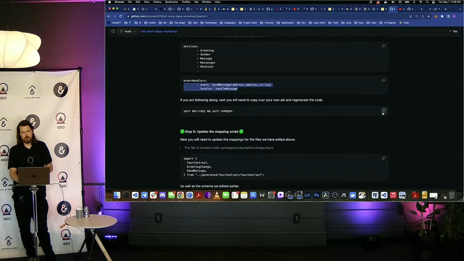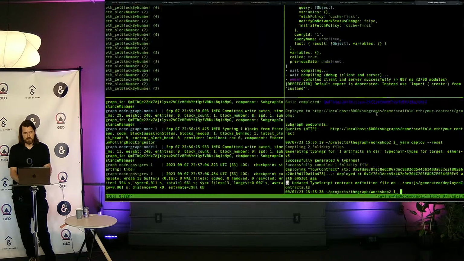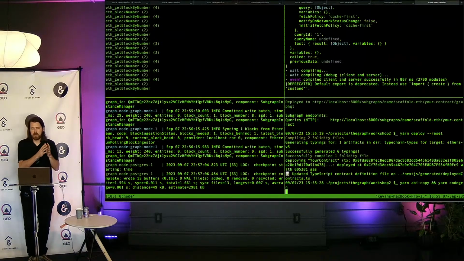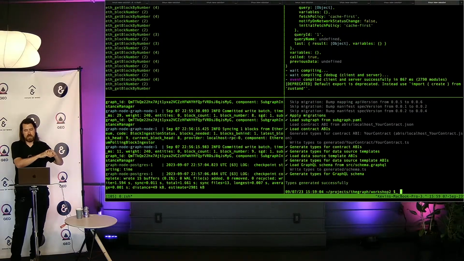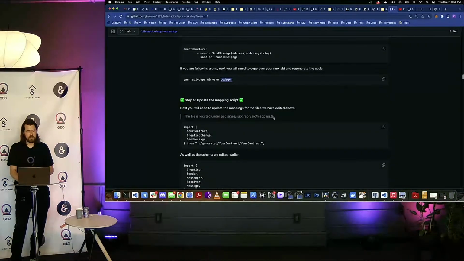Now we can run these two commands called ABI copy, which is going to copy over the ABI because we deployed a new contract, we have a new ABI, right? The ABI changed. And we can also do a codegen to generate all the code that needs to be deployed on the graph. These commands come built in, so we can just run that over here. So this is going to copy the ABI and move it over, and then it's going to generate the proper schema stuff.